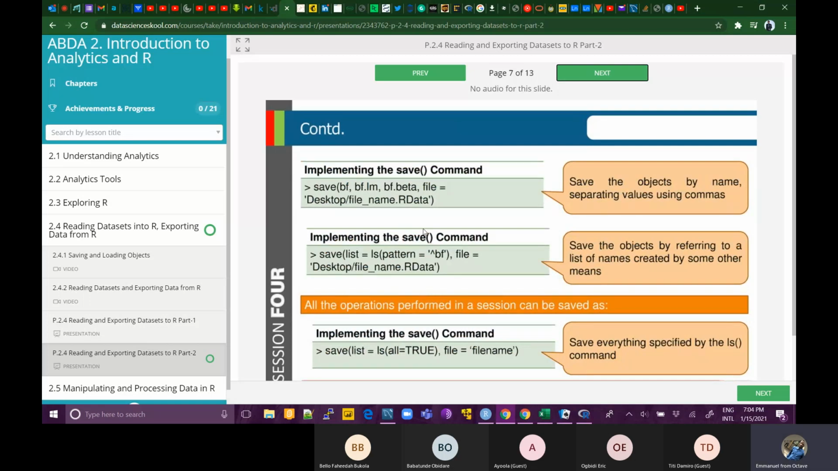Instead of having to highlight all of these one by one, I can just do this. I can save everything using this command: list is equal to ls in brackets, all equals TRUE. You know the ls command is the one that lets you see the objects you have created. That's why you have this ls here. Then I'll say file is equal to the name of the file I want to save it as.